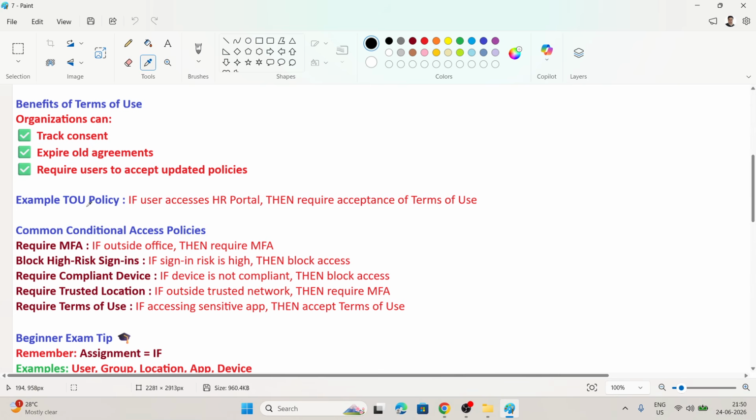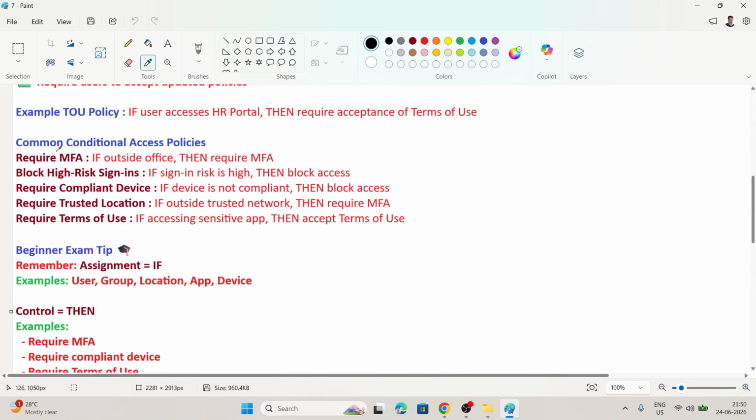Example, terms of use policy: if the user accesses the HR portal, then require acceptance of terms of use. Then common conditional access policies. Require MFA: if outside the office, then require MFA. Block high risk sign-in: if sign-in risk is high, then block access. Require compliant device: if the device is not compliant, then block access. Require trusted location: if outside the trusted network, require MFA. Require terms of use: if accessing a sensitive app, then accept terms of use.